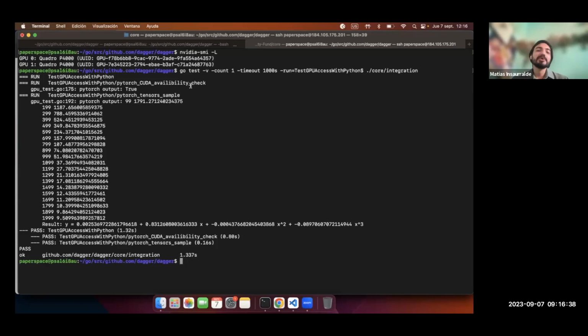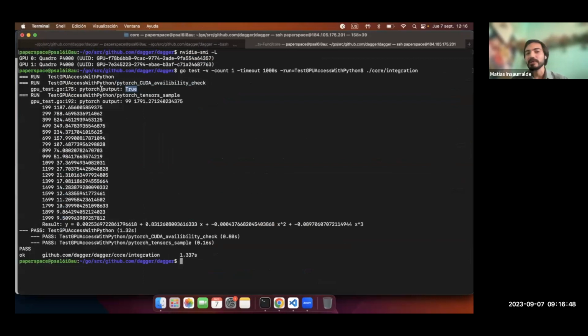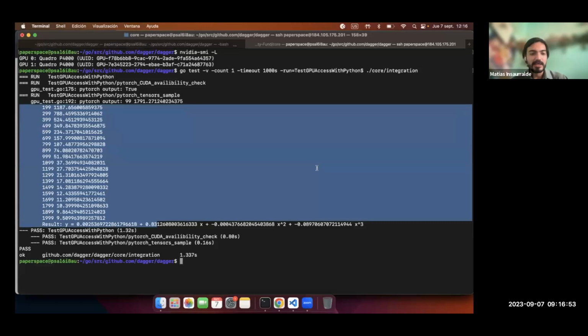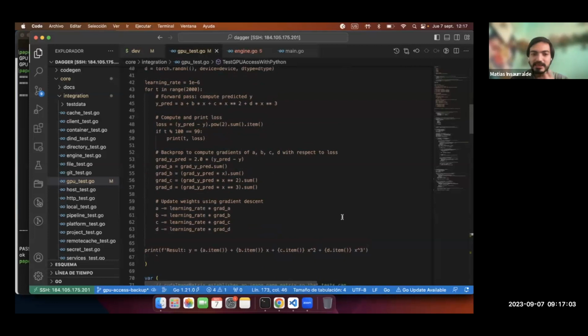And there is another test as well, where I use the CUDA is available method they provide, and then I just check that it returns true. So I'm just logging the output from Python here, and this is the output of the computation, the tensors. And yeah, so this is actually Python code running, accessing the GPU from inside the Dagger container. And then I have some more tests here, and I will talk a bit about this.